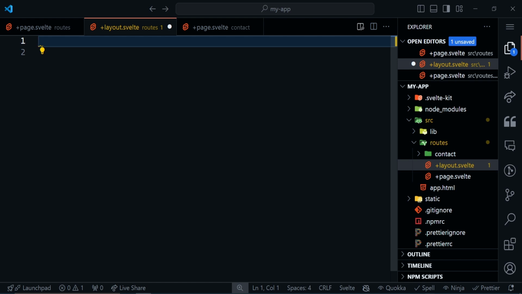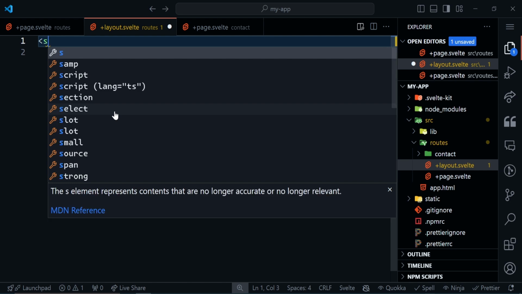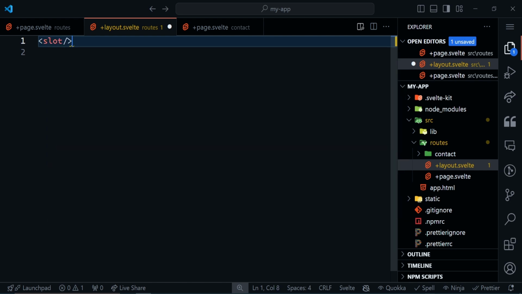Now we can easily do that by using slots. So how do we actually do that? Well, we use slots very simply by writing the slot tag. It can be self-closed or not, whatever you want to use. You can do it like this, or you can do it like this. They will work. And by doing this, I'm telling SvelteKit that this is where I want to output it.